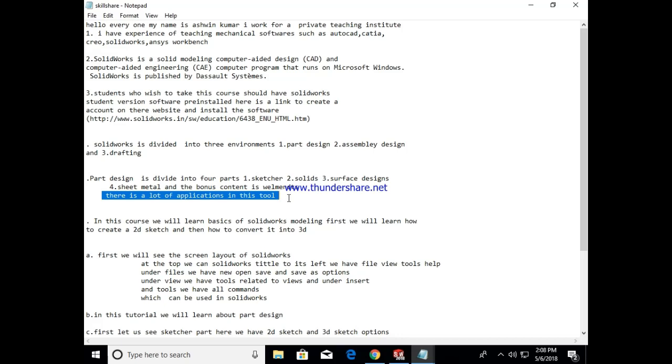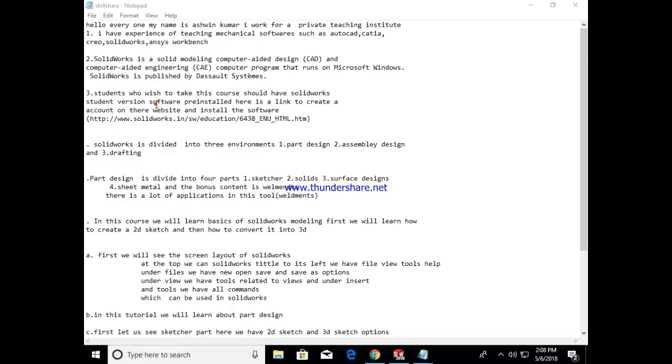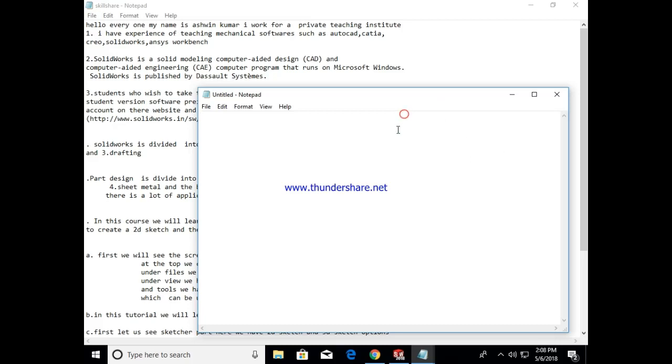In this course we will learn only the basics of SolidWorks modeling. First we will learn how to create a sketch, then how to convert it into 3D. To create a sketch, first you will have three planes here. If you need to show the default three planes, first select a plane from any of these three. These three planes are mutually perpendicular to each other. You can see there are the front plane, top plane and right plane. Create a sketch on any of the planes.